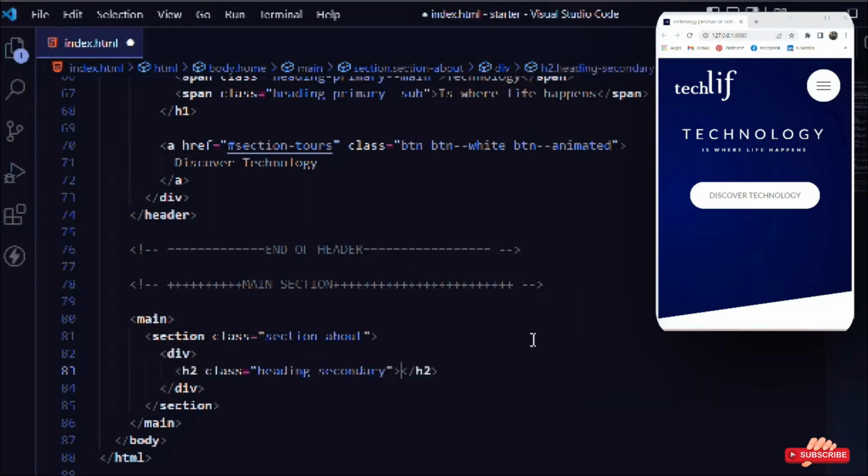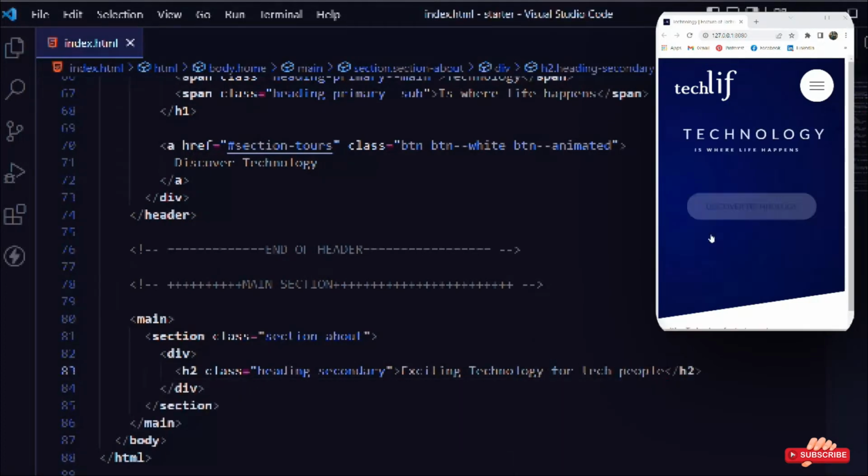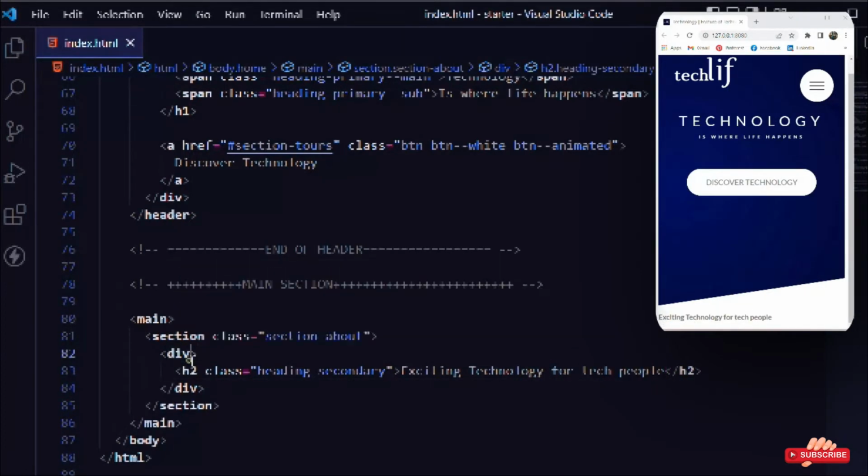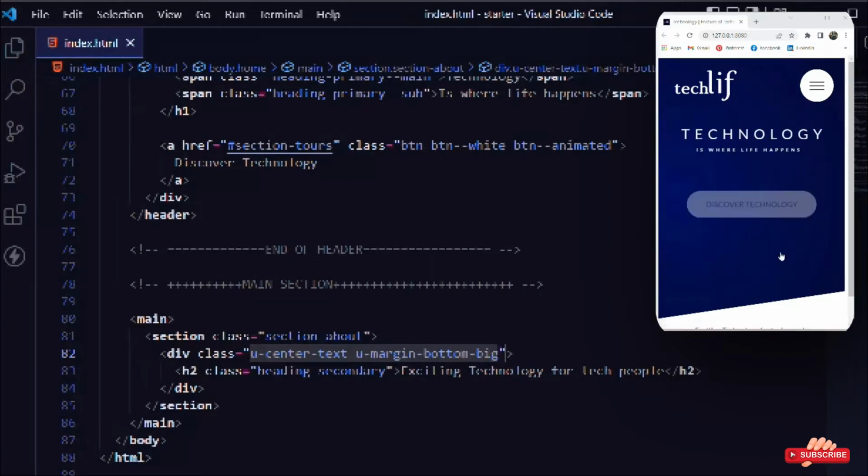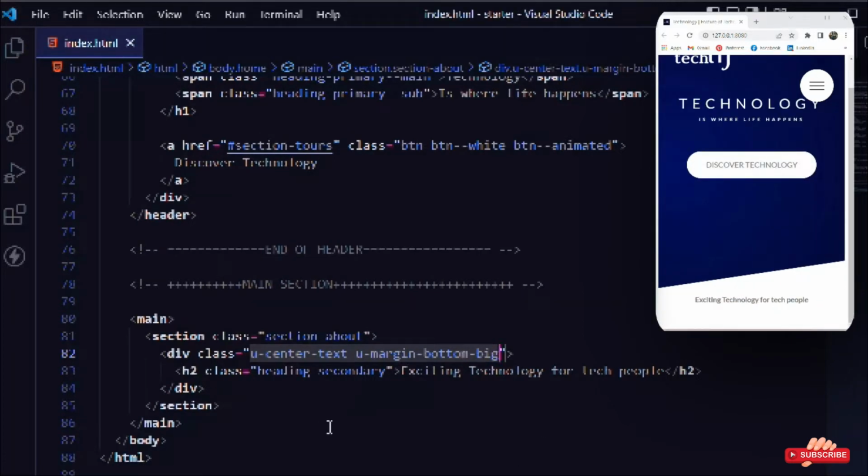Okay, inside that our text is going to be "Exciting technology for tech people." It will have a class called u-center-text, which we have already created as a utility class, and we also have u-margin-bottom, so I want to give some space from the bottom. So right now it's looking great.